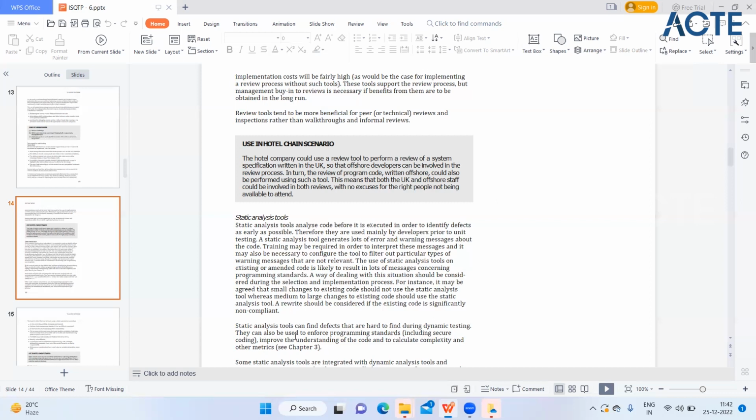Static analysis tools can find defects that are hard to find during dynamic testing. Dynamic testing is simply the execution of that code. If we can avoid those warning messages or standards issues in the code itself, then when you have a bulk of code, you should not get such kinds of defects. They can also be used to enforce programming standards, improve the understanding of the code, and calculate complexity and other metrics.